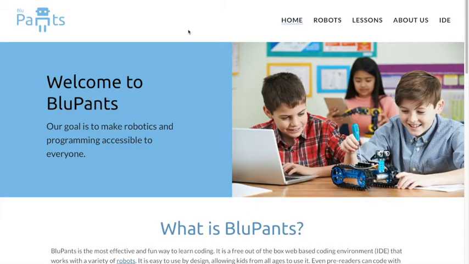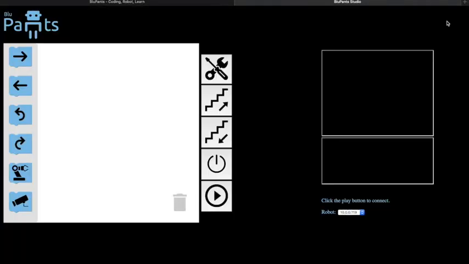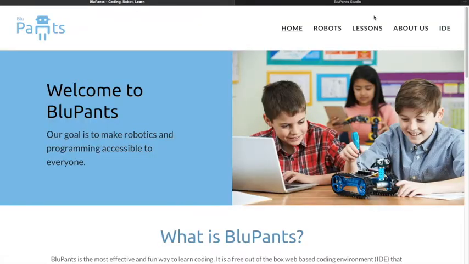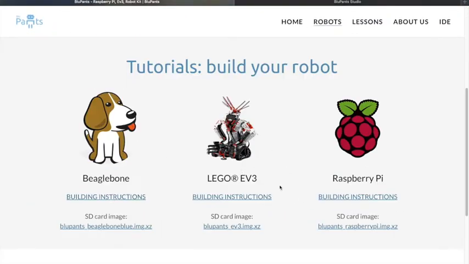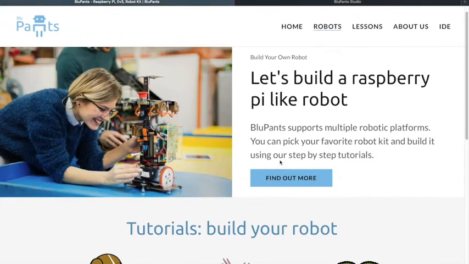Okay, so let's see how we can use BluPants. You can either visit bluepants.org directly, or on the BluPants website, you may click the IDE here on the menu, and it will open the bluepants.org IDE. And after you already booted the robot and connected it to the internet running the BluPants image, again, all the instructions are available at bluepants.com robots here. So you have all the instructions for any robot that is currently supported here.